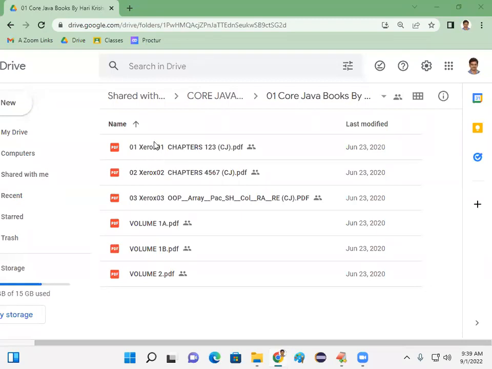Okay, now look here. There is a file called Xerox 1, Xerox 2, Xerox 3, Volume 1A, Volume 1B, Volume 2. Found the 6 materials. Make them as a list view. By default, it will show in a grid view. Change to list view so that you can see all the files in the list.